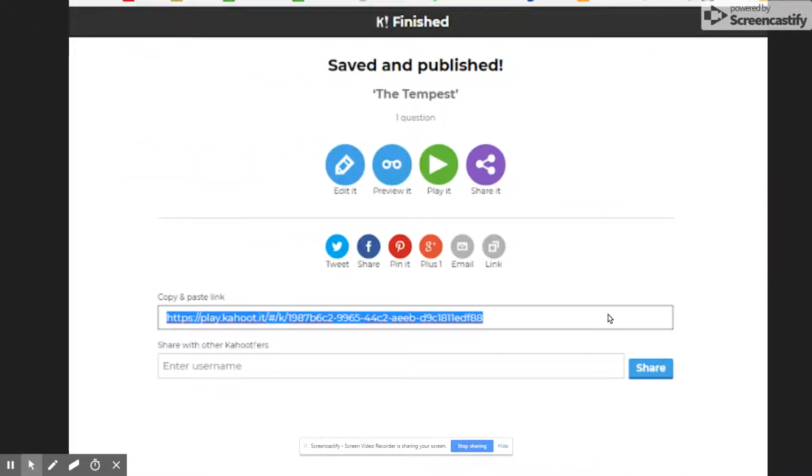So I'm going to go ahead and publish my one question Kahoot. And you can see there's lots of options to do it. One way that teachers often use is to copy the link and embed it in their class website or into Google Classroom. However, as you're going to see in a little bit, that's not necessary. Just a fun and easy way to speed up the access.